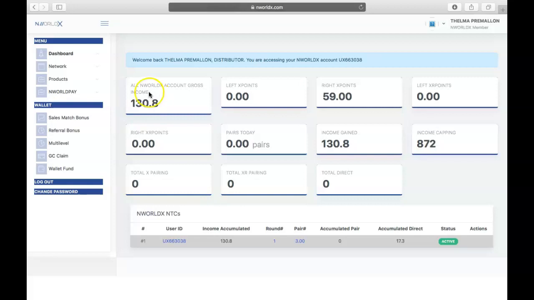Whatever amount you can see in your dashboard, that's actually the currency that is applicable to your account. NworldX account gross income is the total accumulated income of all your accounts, so if you have 2 accounts, 3 accounts, and so on and so forth.